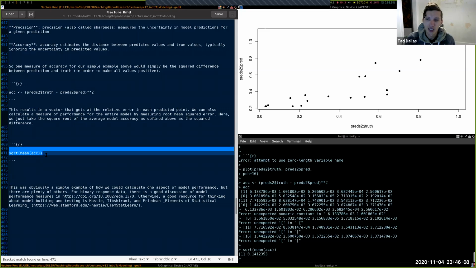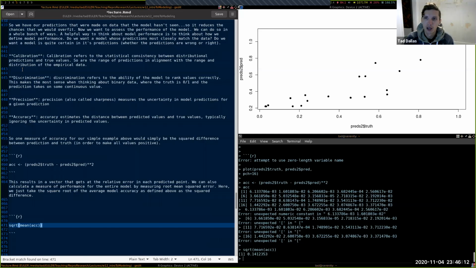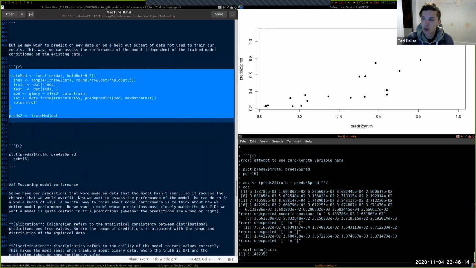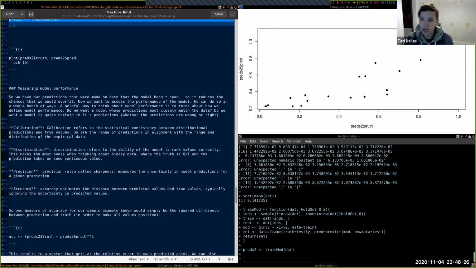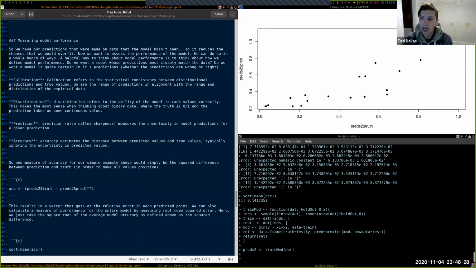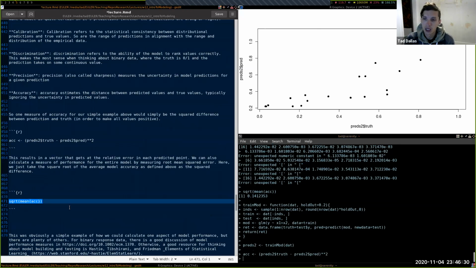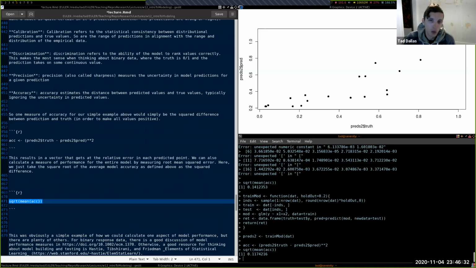And you can imagine that this root mean square error of accuracy is actually going to change depending on the data. So if we run this again, look, it's 0.1412 something. We rerun this code to train the model again on a different random set of holdout data. We then look at accuracy and quantify it again. And now we have 0.117.